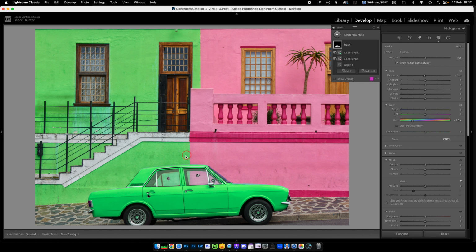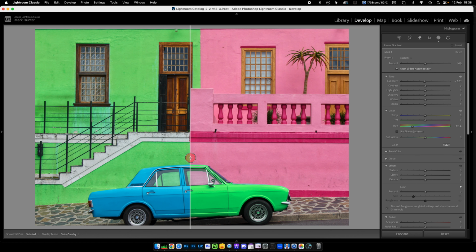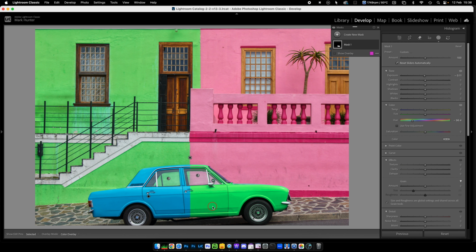So now I need to delete the mask from this side. So let's subtract again with a linear gradient. There it is. Let's put a cross on the dividing line, click, hold a shift key down, and just move ever so slightly to the right. And now what we've done is we've confined that mask to that half.